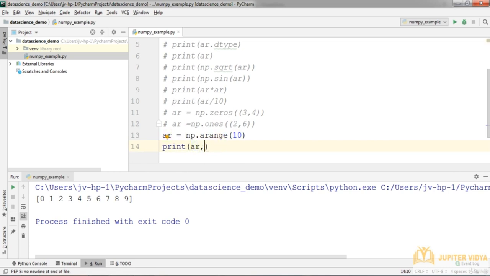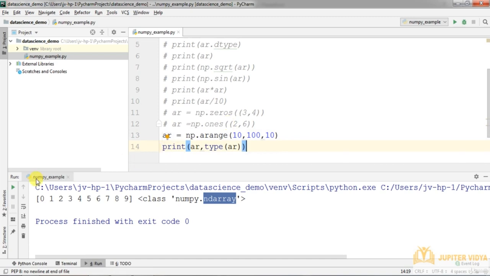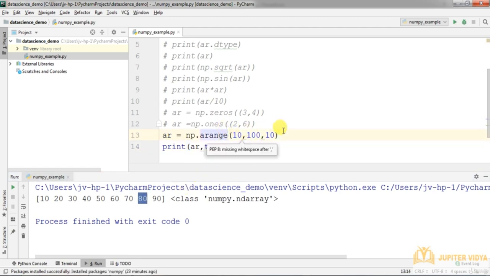But here I'll print the type. Okay, this is not a list. Don't confuse with this. Let's print the type here and see, this is an array. So here we can start. Let's start from 10 and I want to go till 100 and the step is 10. Now let's run this and see. This is an array. So this arange function is very useful to generate an array.